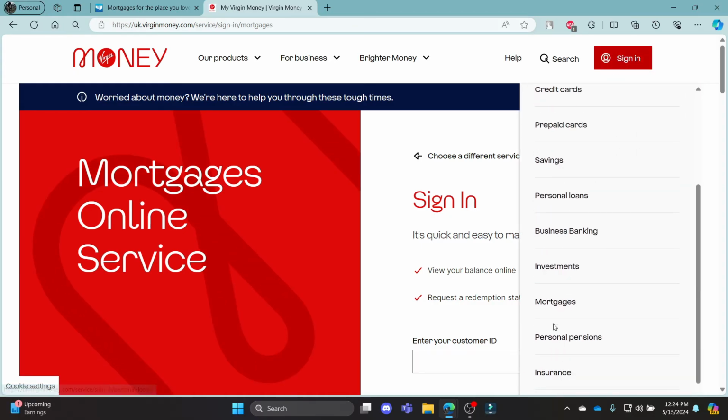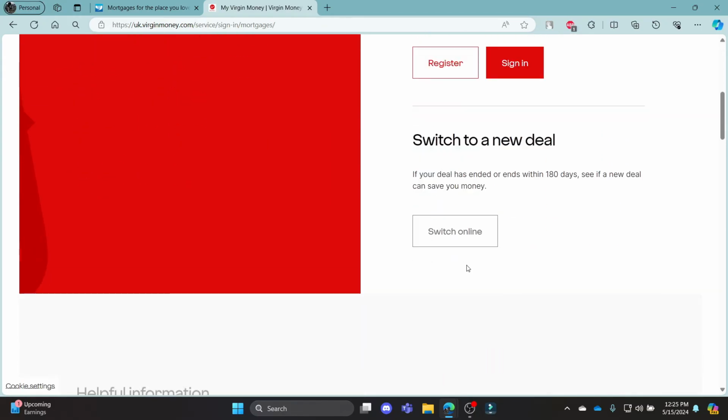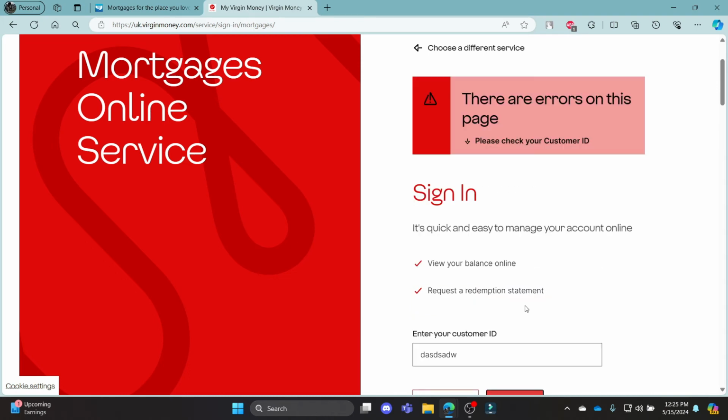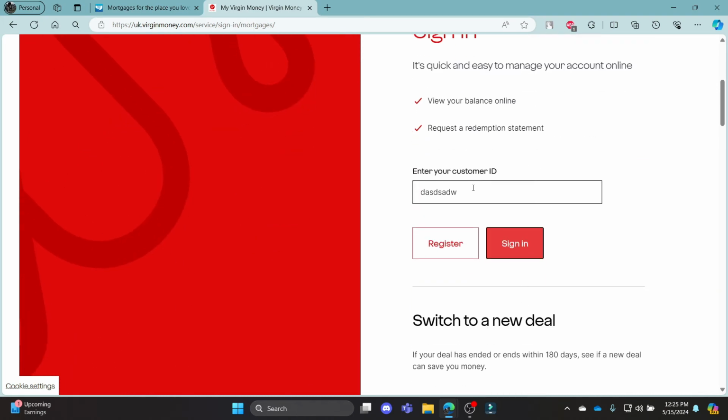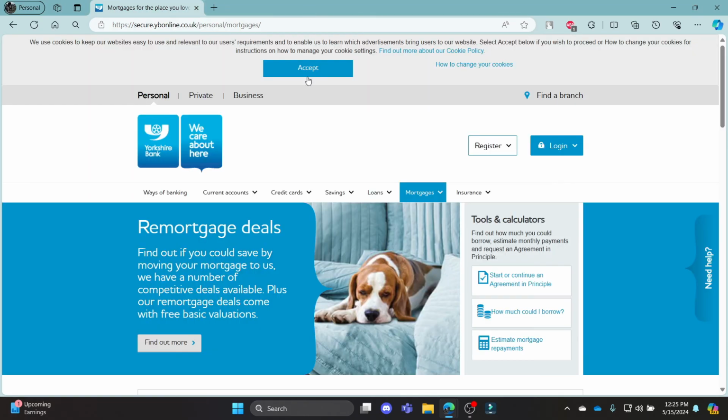Click on sign in and you can see mortgages. Click on mortgages and it will lead you to this page again. Now what you need to do is write down your customer ID, click sign in, and if your account exists, a password option will come up. Write down your password, click sign in again, and there you go. This is how you log into your Yorkshire Bank mortgage account.